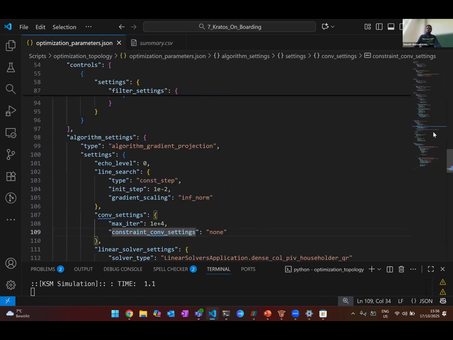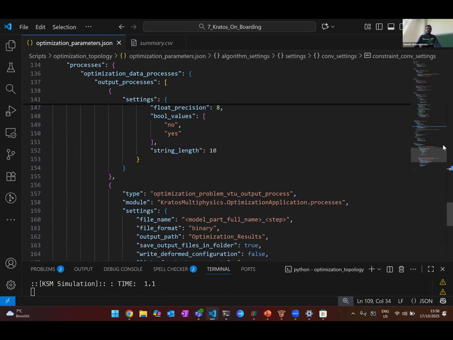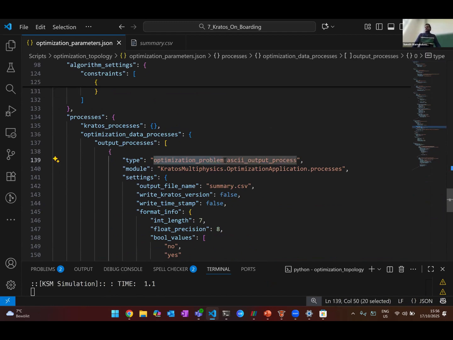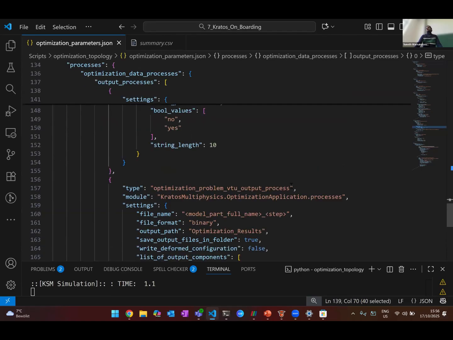So for that reason, we have separate output mechanisms for problem data. If you see here, we call them optimization problem. We call that data structure ASCII output. And then we have optimization problem VTU output for visualization. So we have specific output mechanisms for this exact container to store.